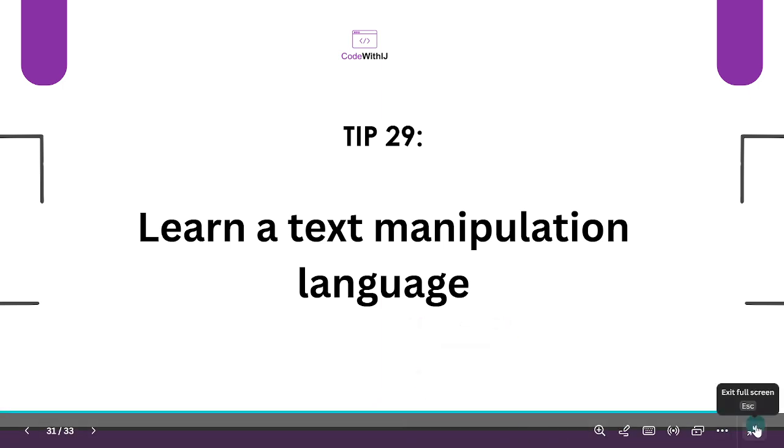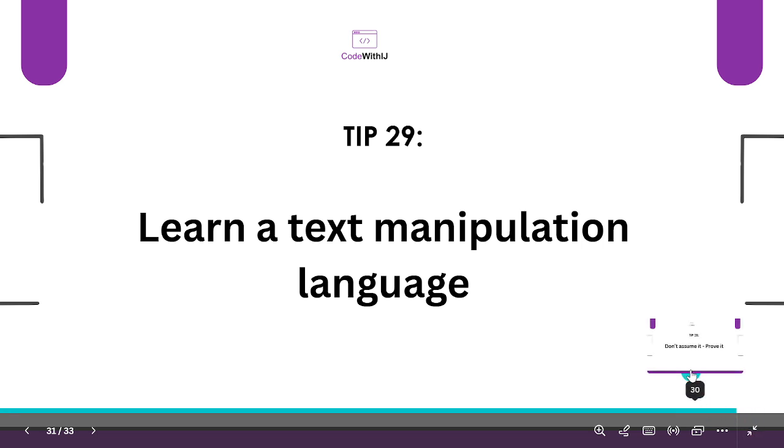So recently I've been wondering, what is a text manipulation language? It's a scripting language. Learn a scripting language so that you can write your code in a way that you can do text filtering. Regex, for example, is a part of that. We can call it a text manipulation language, but we have Perl and so many other text manipulation languages.